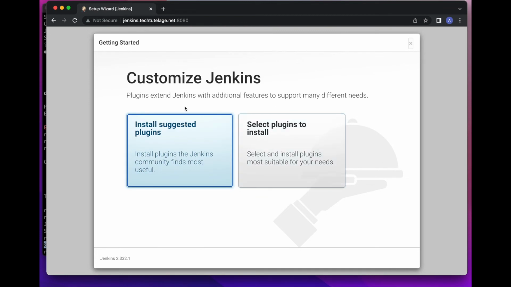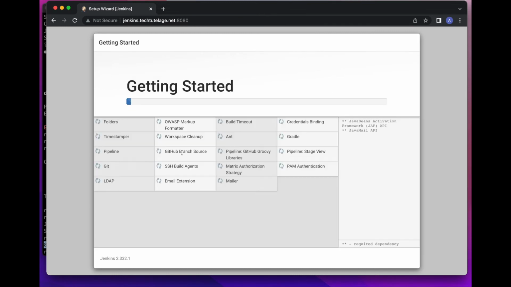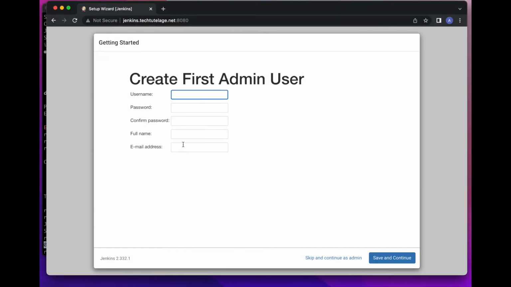The next screen is going to ask you if you want to select plugins to install or just run with the suggested. I usually prefer to run with the suggested plugins, and then once you have it up and running, you can go ahead and install the plugins you need. And this process here is also going to take a good 4 to 5 minutes. And once it's done, all you have to do is create your first user.